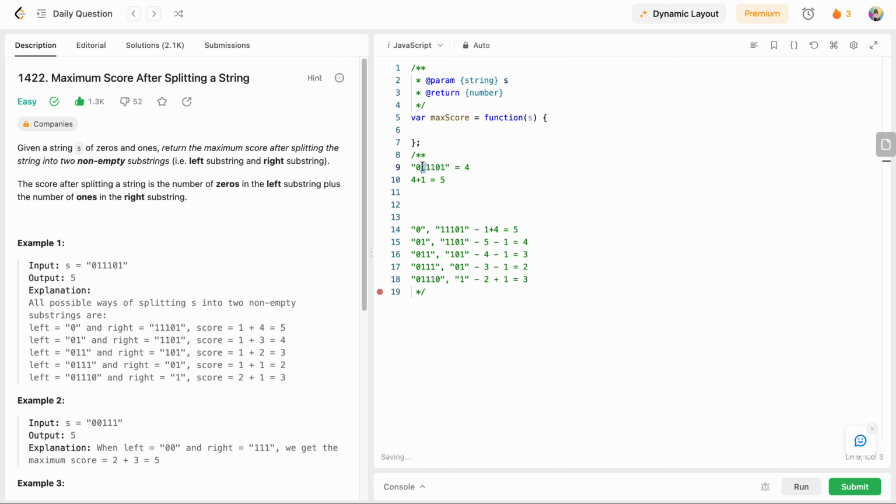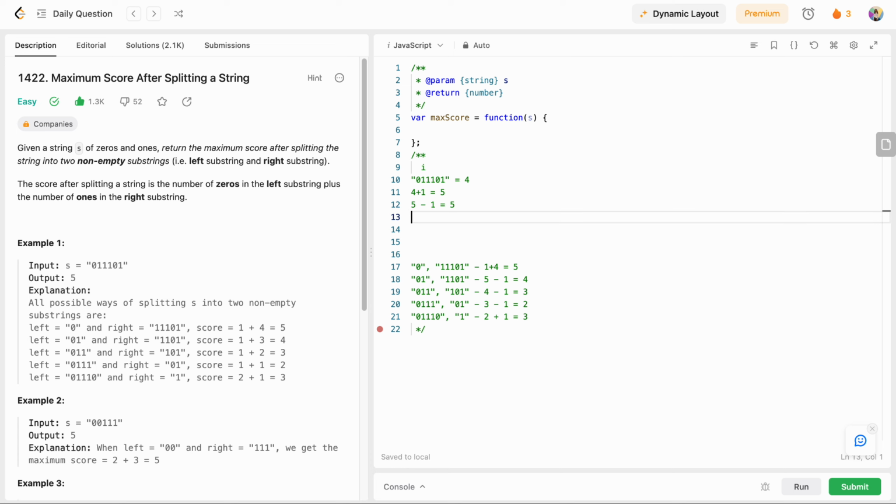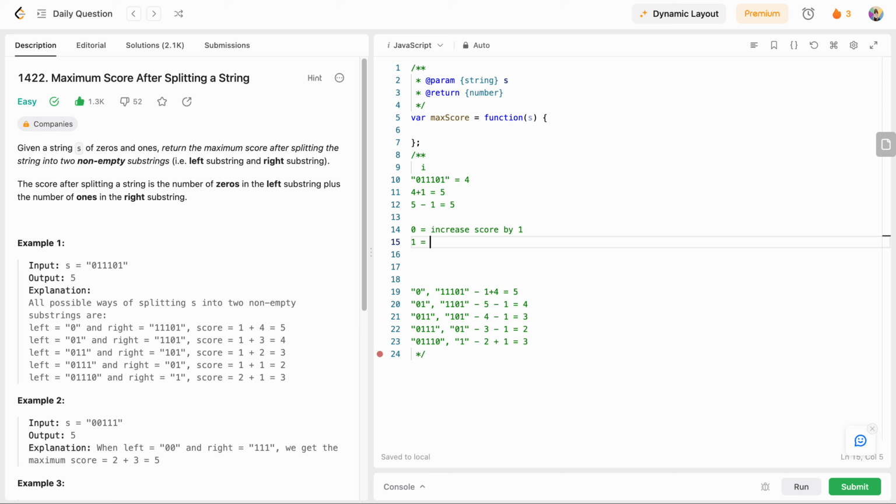Next, again we move to the next index, which is 5. So our index i moved from 0 to 1. Now 1 has moved from right to left, which means that our score is reduced. So every time we encounter a zero, we increase the score by 1, and every time we encounter a 1, we decrease the score by 1. Okay, so this is how we are going to solve this problem.